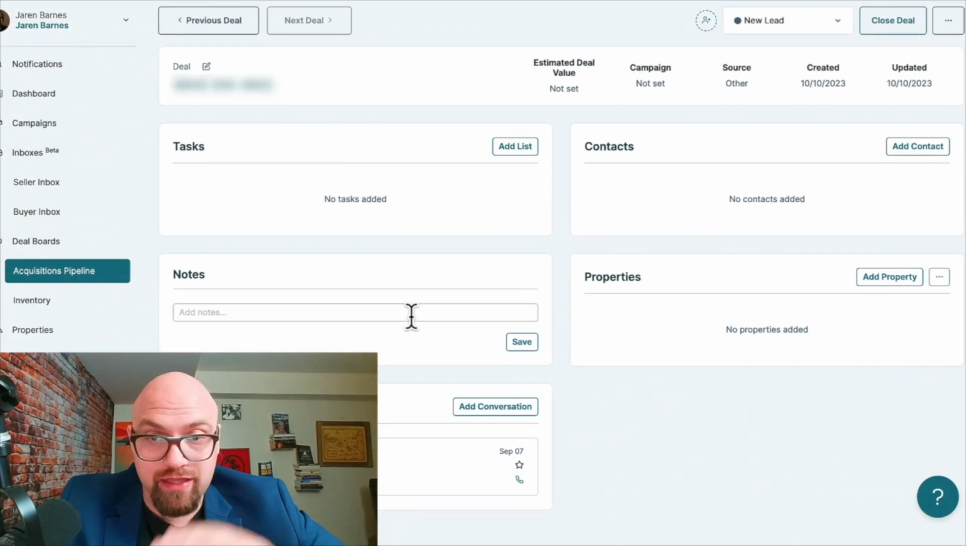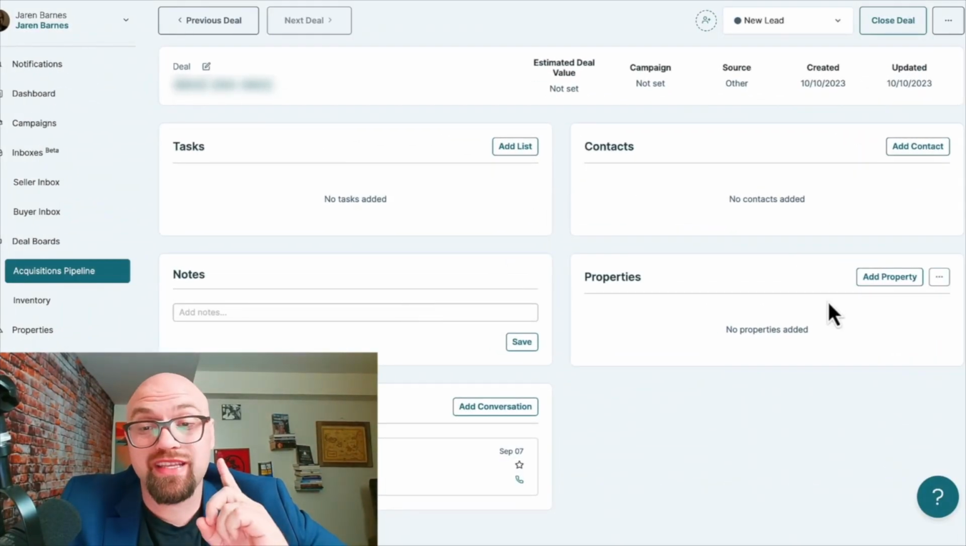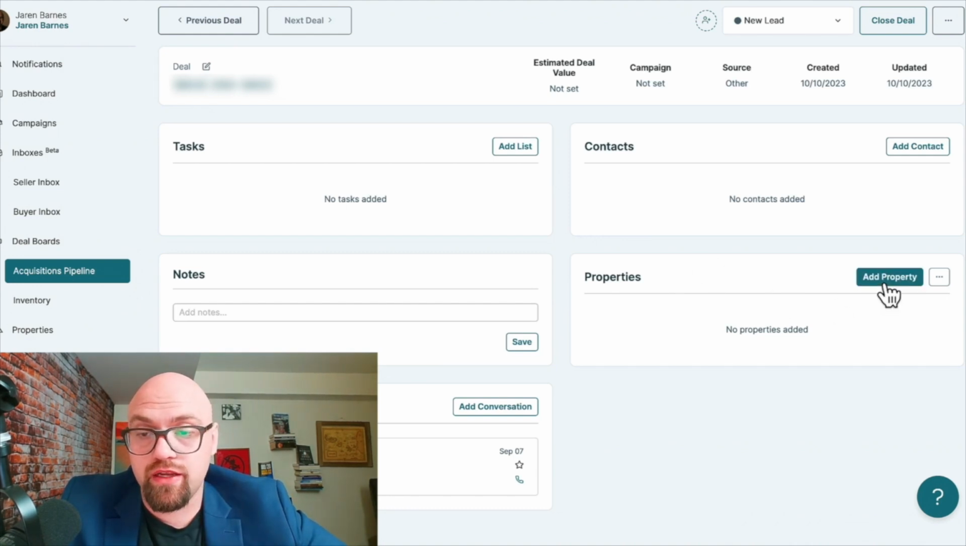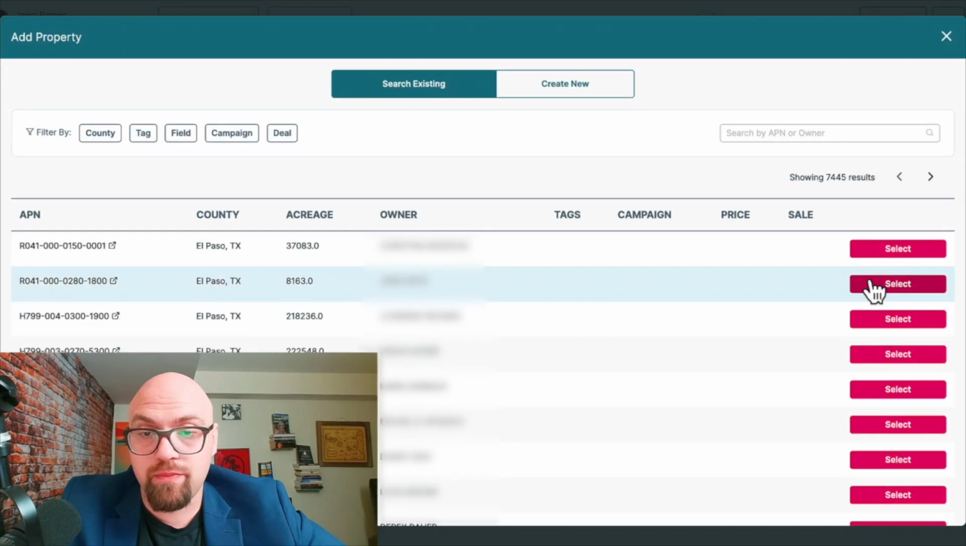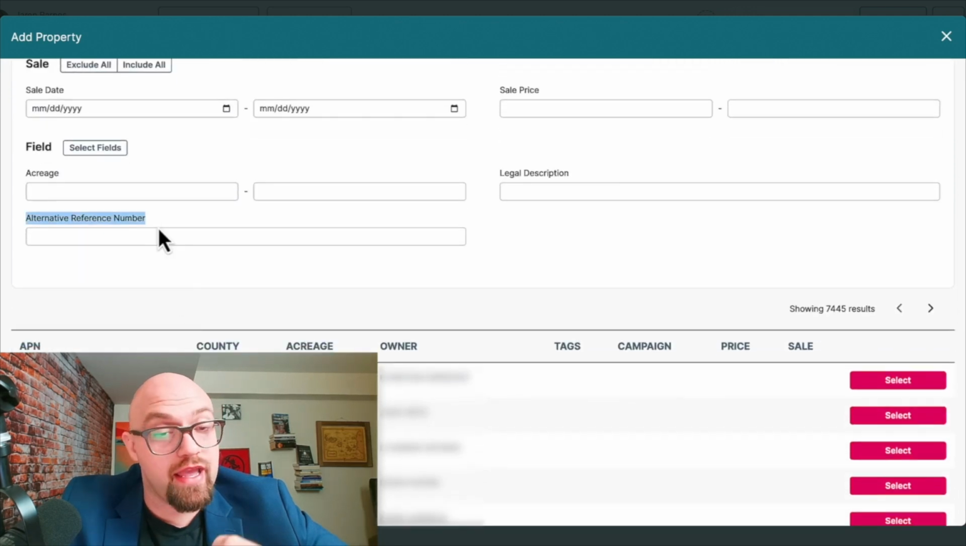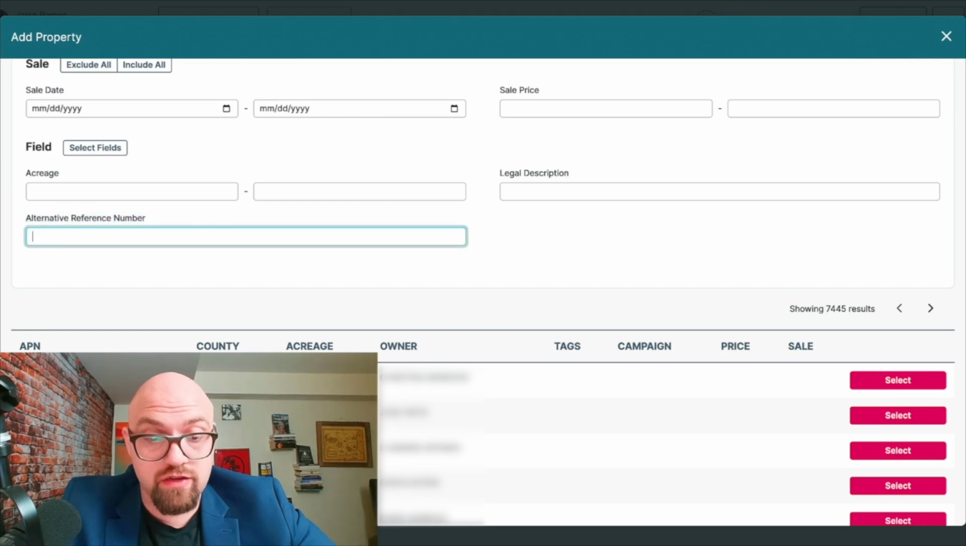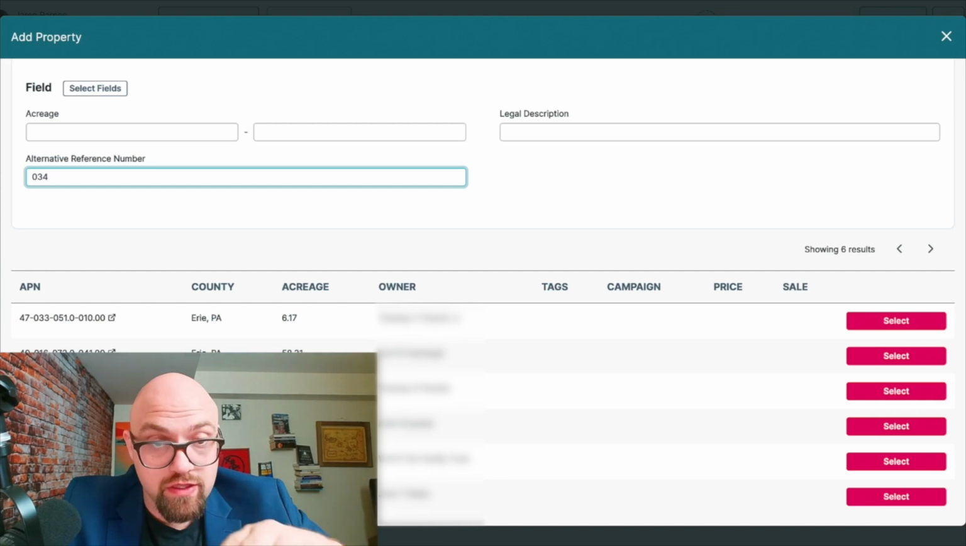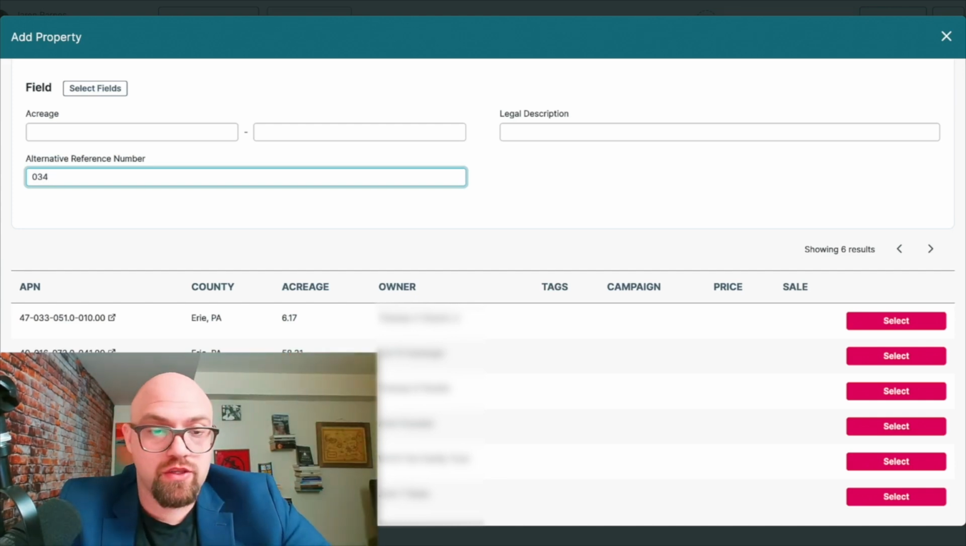From here, we see a blank deal record. Under the circumstances where we did not use the Pebble specific campaign codes as our reference numbers, what we would do is come over here to the property section, add property, and search existing. We would either use the APN number associated with the property, the owner on title for the property, or if you wanted to, you could filter by field, scroll down, and I have created for our custom environment on behalf of Land Maverick Society a custom field called alternative reference number. And if you type in the alternative reference number that was assigned to this field when that specific campaign was uploaded, you should be good to go.